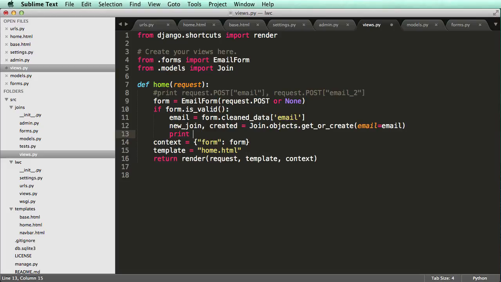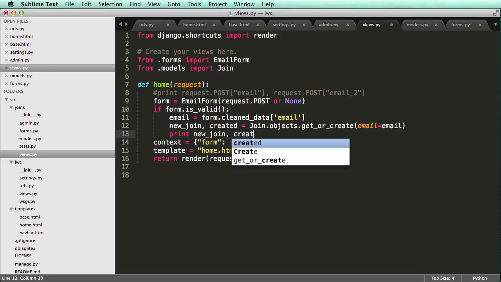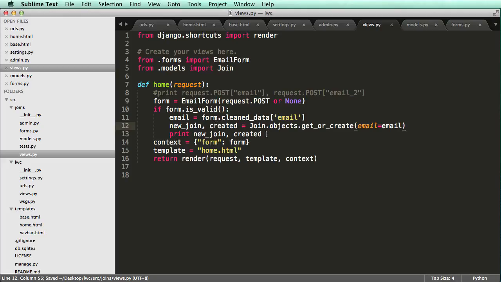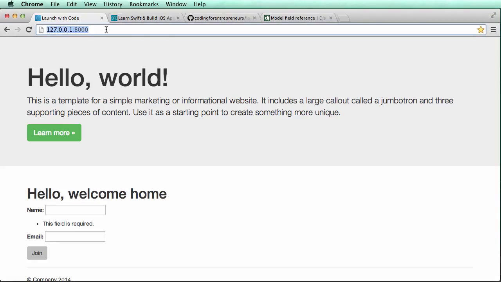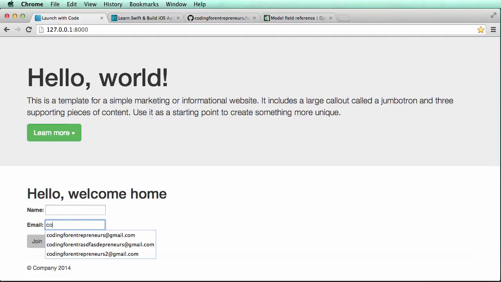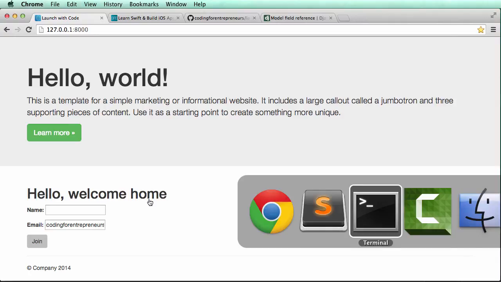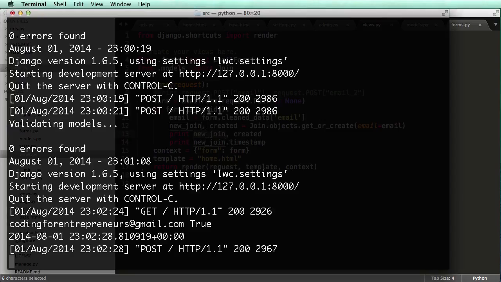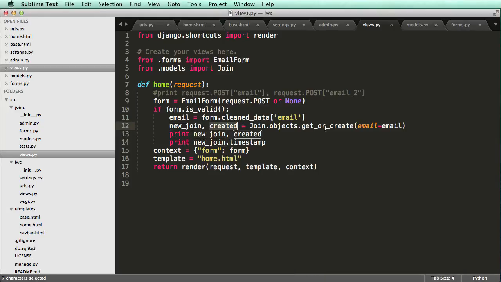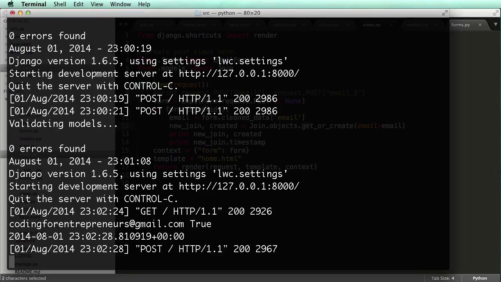So I'll just print new_join and created so you can see what that looks like, and then I will print new_join.timestamp so we can see that too. All right, so now let's go back in here. Let's actually add in an email, and I'll hit join. Nothing seemed to have happened, but let's look at our terminal. We see coding for entrepreneurs at Gmail. So that's the instance. It does say the email, but that's the Unicode right there. And then it says True. So created means it was actually created. It did not get it. And then it gives us a timestamp as to when it was created, which just happened.